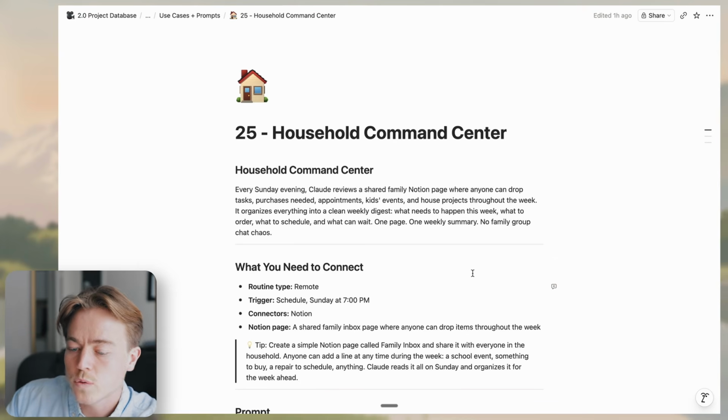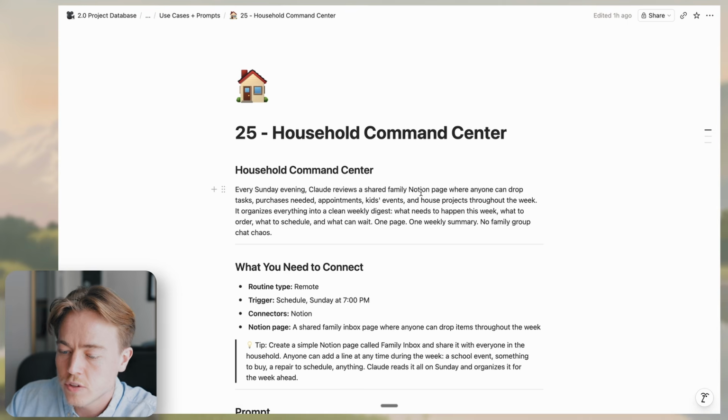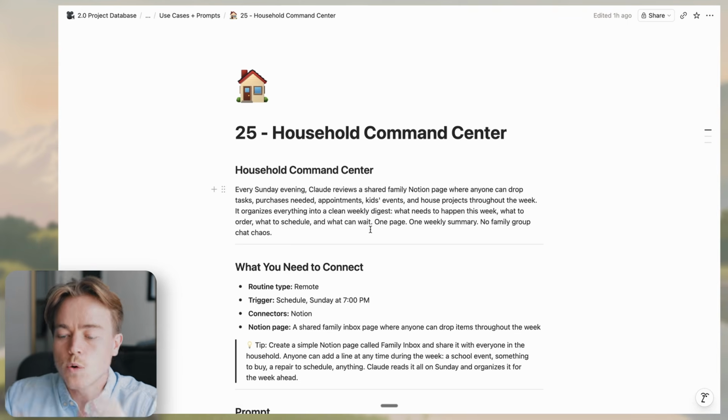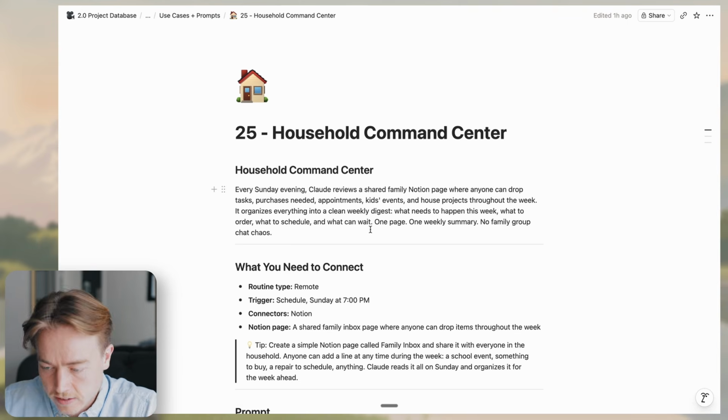The idea is a household command center. So Claude reviews a shared family notes page, could be Notion, where people can drop tasks, appointments, events, projects, things like that. And then it organizes that into a weekly digest: what needs to happen this week, what to order, what to schedule, etc.